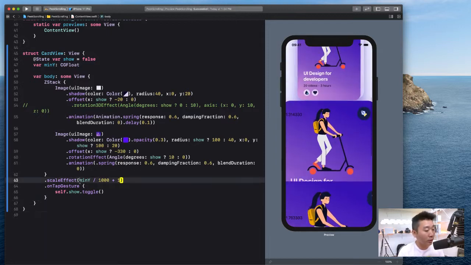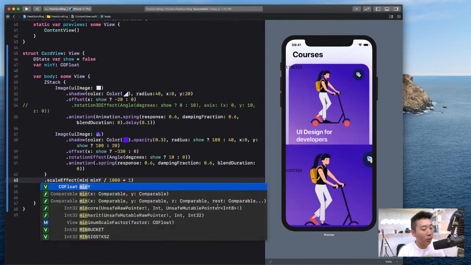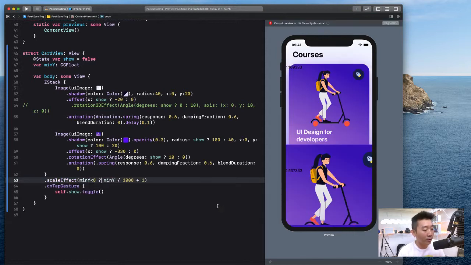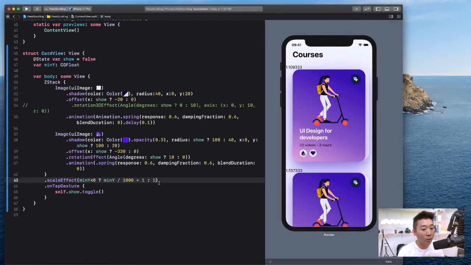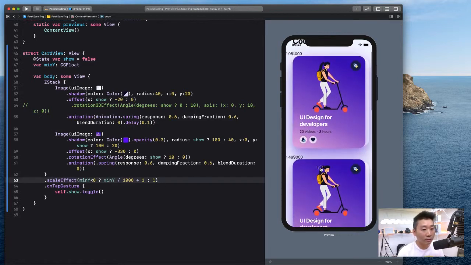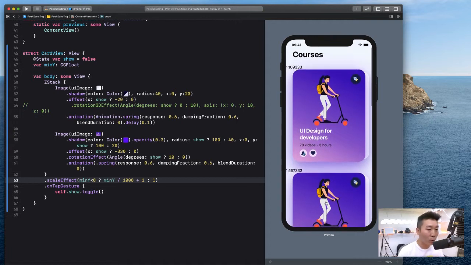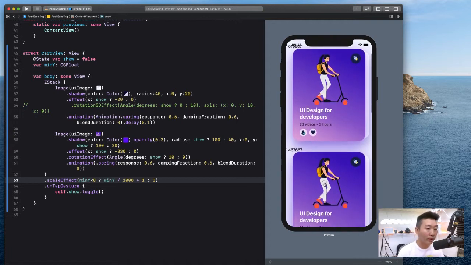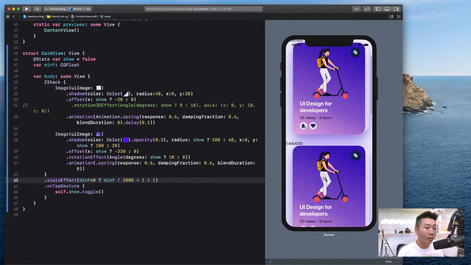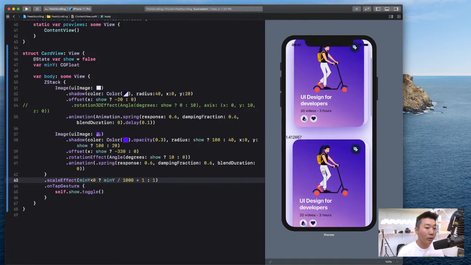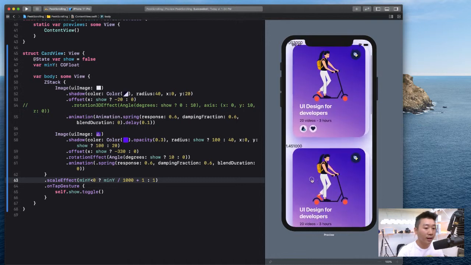So what we can do here is simply add a condition. So we can say, is minY less than 0, question mark, otherwise, always set it to a scale of 1. So now you can see that it's exactly as before, but when you start scrolling and the minY starts going below 0, that's when the transformation starts, right? And that's kind of what we wanted.